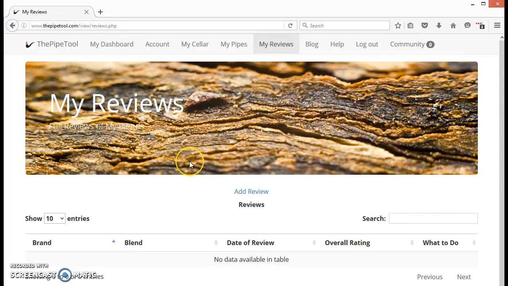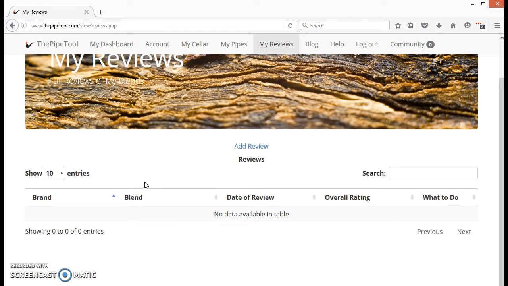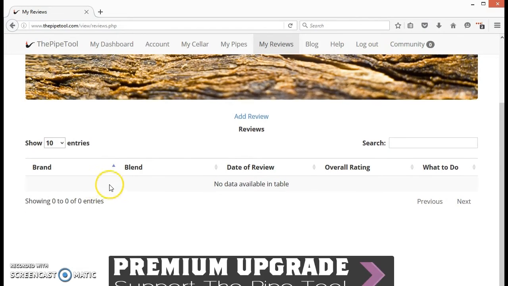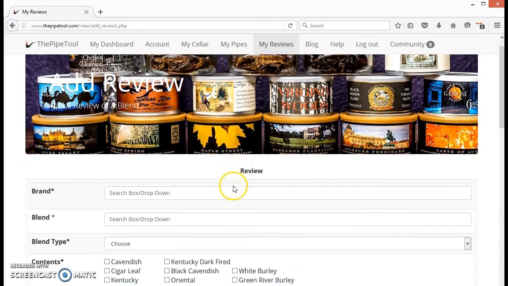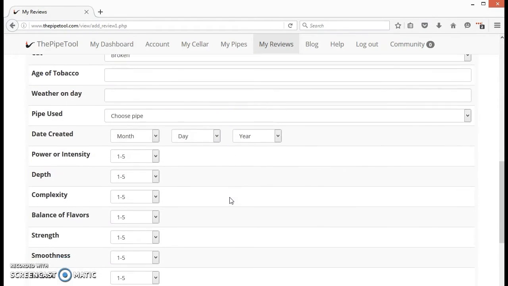The Reviews section is very similar to the cellar in the way that you add brands and blends, with the exception of having a ton of fields for your tasting notes. The additional fields are from Dr. Fred Hanna's Pipe Tobacco Rating from North American Society for Pipe Smokers, or NASPC.